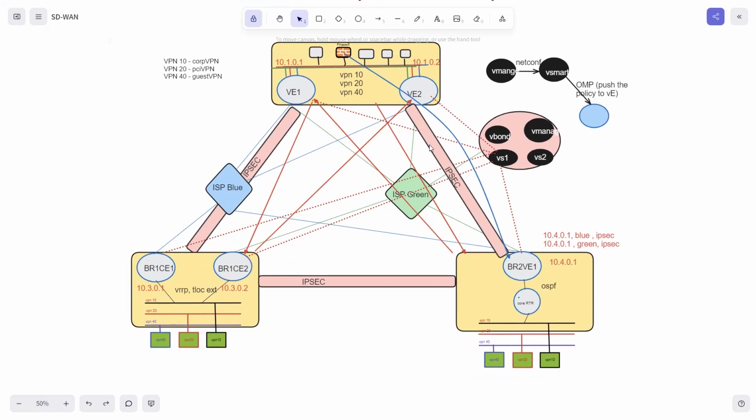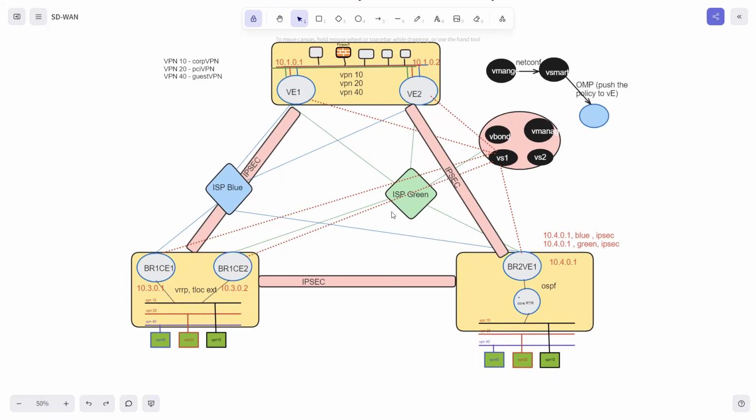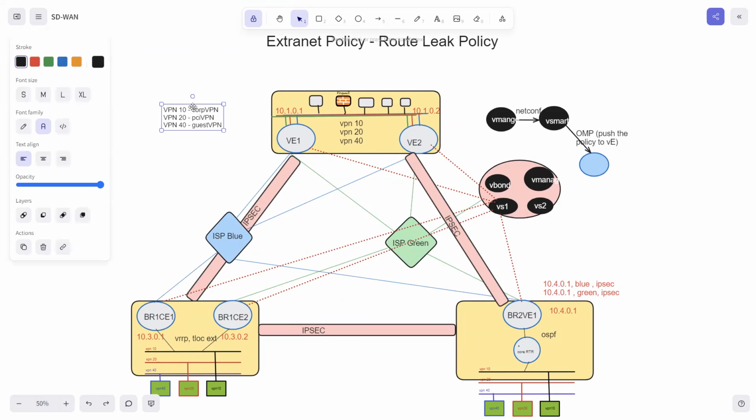The answer is no, right? They will not communicate to each other, VPN 10 and 20. Why? Because they are different VRFs. Unless we do some export and import within their address families, they are not communicating. So if VPN 10 wants to communicate with VPN 20, we have to take those routes and then we have to export.